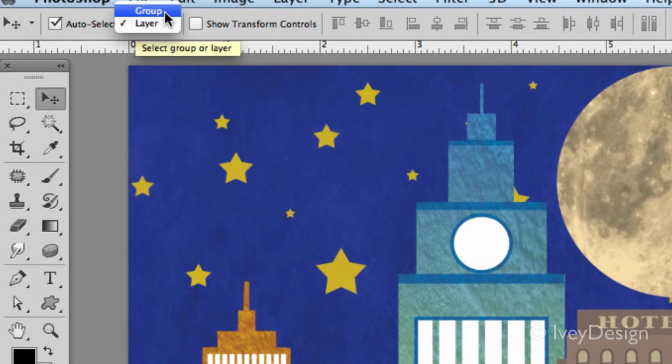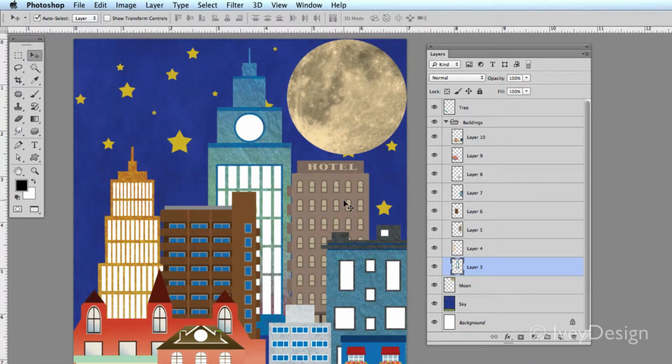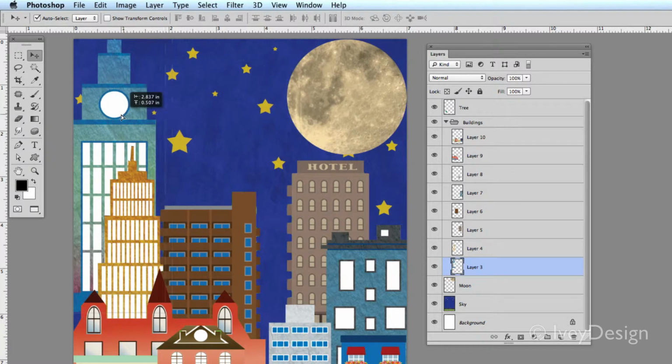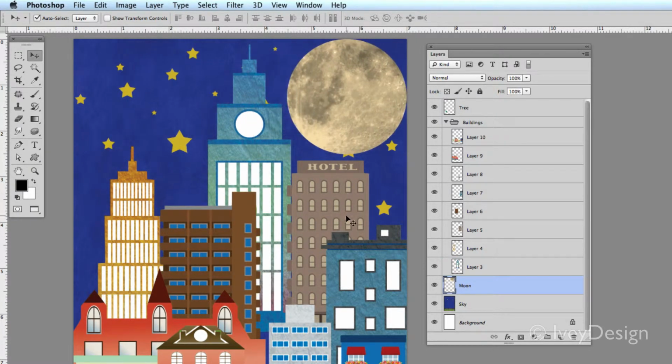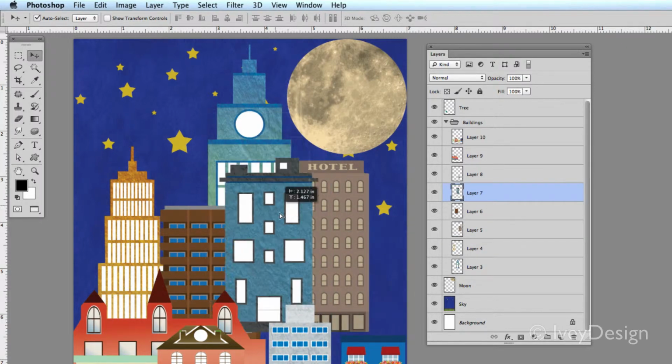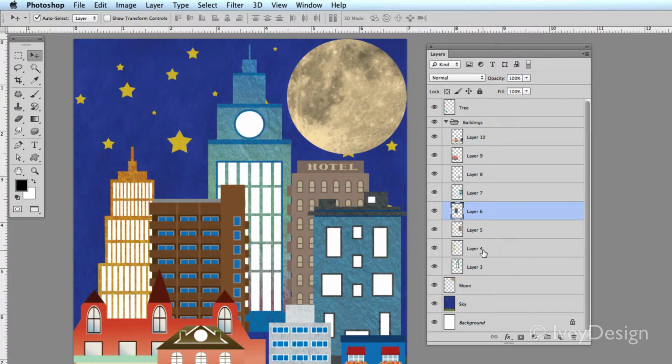You can also automatically select large groups of things. With Auto Select turned on, watch my Layers palette jump as I click on the different buildings. So it's automatically selecting the appropriate building, and therefore I can naturally move it around without having to select a layer by myself. So this is a great little tool to use as you're moving things around.